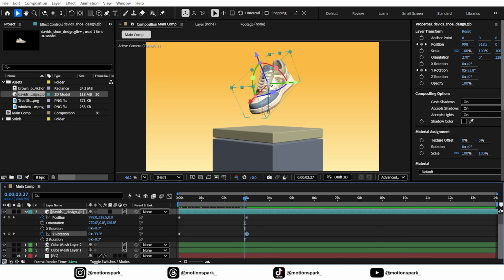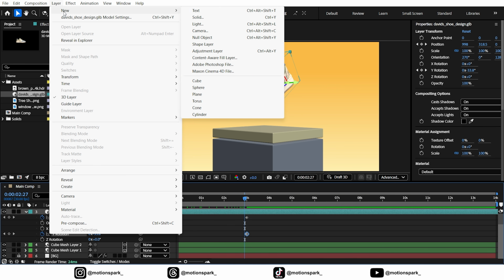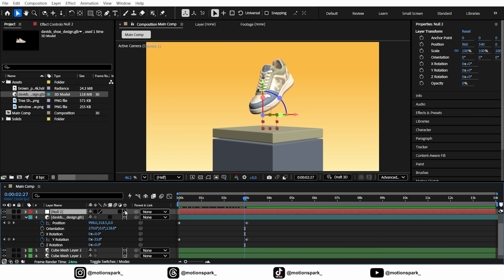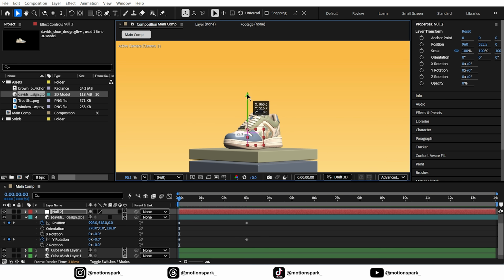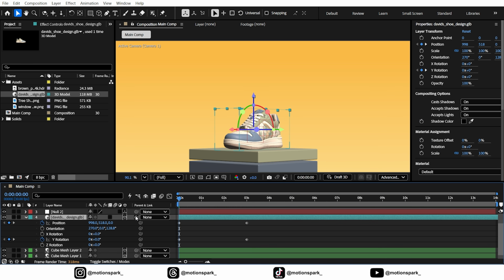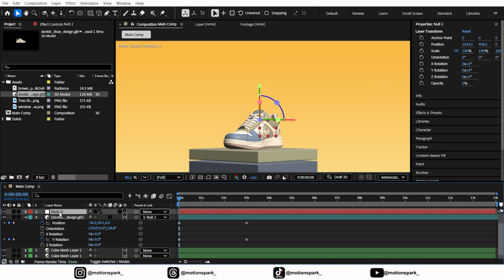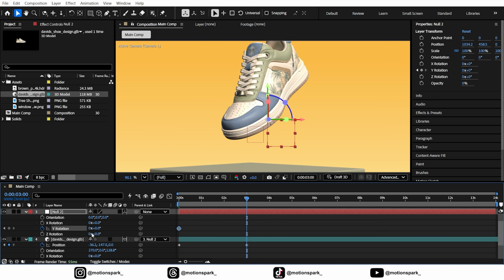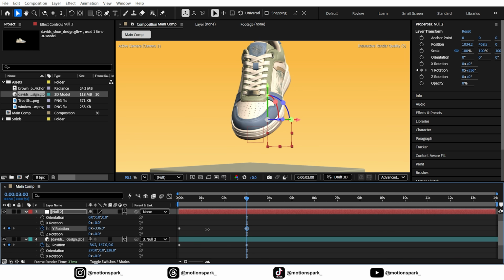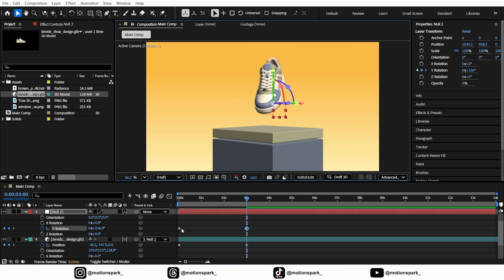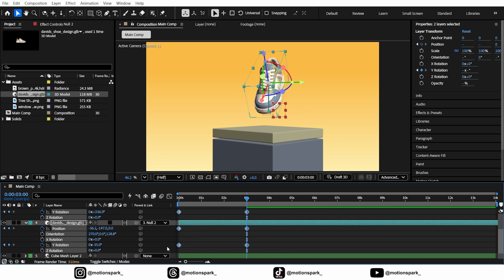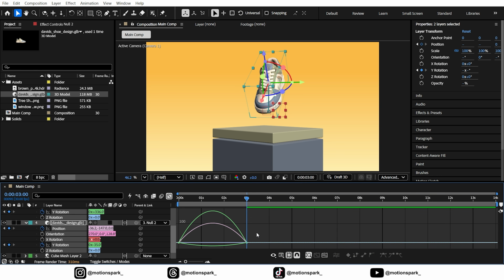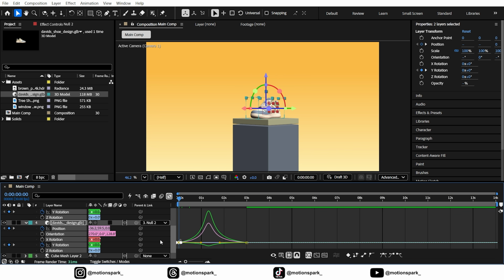To make the shoe rotate smoothly around its own axis, let's create a new null object and enable its 3D layer switch. Move back to the beginning of the timeline, align the null object directly to the center of the model, and parent the shoe layer to this null object. With the null object selected, reveal its rotation properties and keyframe the Y rotation. Jump to the 3-second mark once more and rotate the model along its axis. Excellent! Now select all keyframes and press F9 to apply Easy Ease. Finally, open the graph editor and adjust the speed curve to match our previous setup. Let's do a quick preview to check the result.